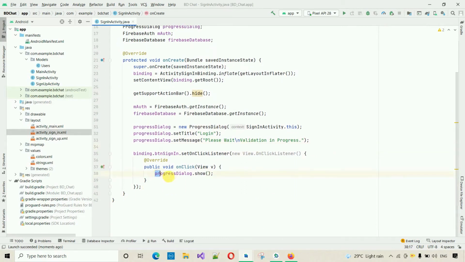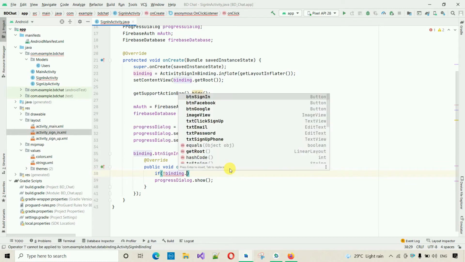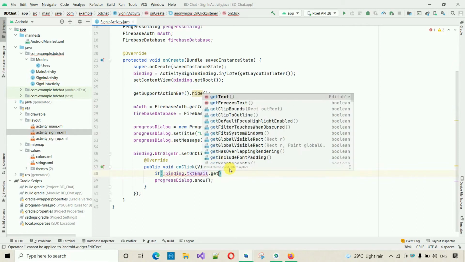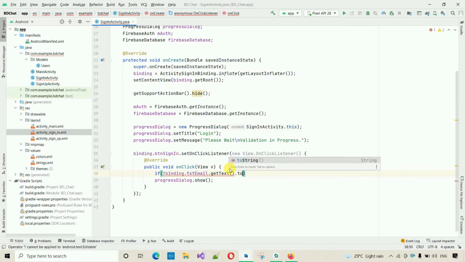Okay, before we start this progress dialog, first I want to check whether the user has entered the username and password in the field or not. For that I'm going to check, as we did the same thing in the sign up page. I hope you remember some part of the code so that you can type this code by yourself. With the help of binding we can access the name. So binding dot our text field name is txtEmail, and we have to get the text from this text field and convert this to string and isEmpty.